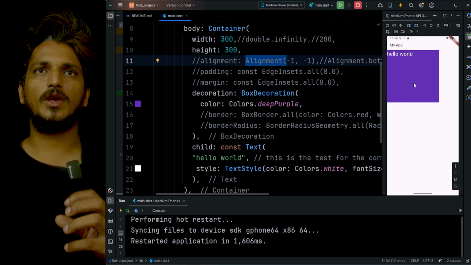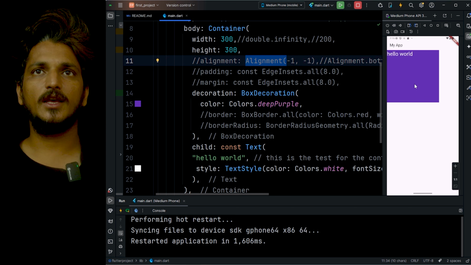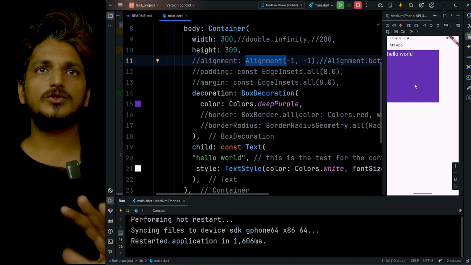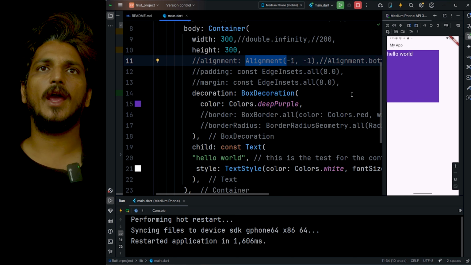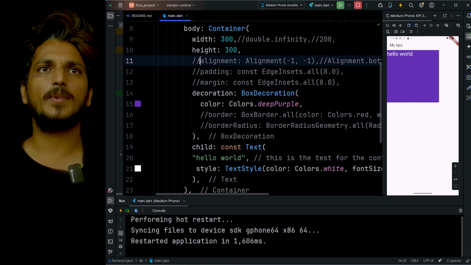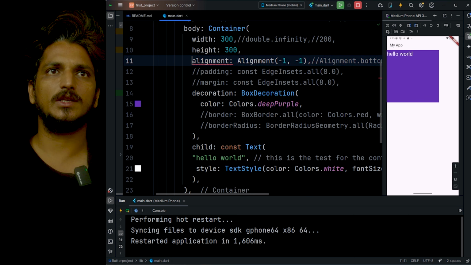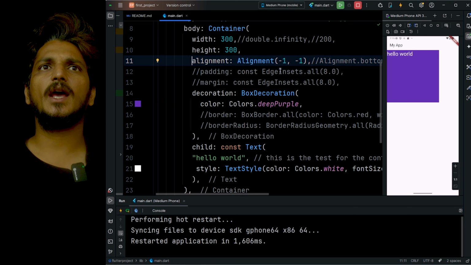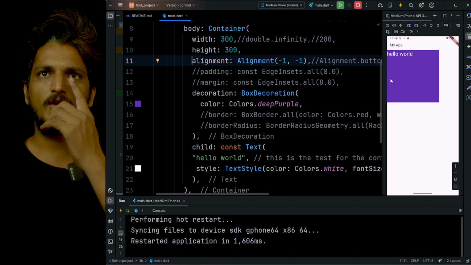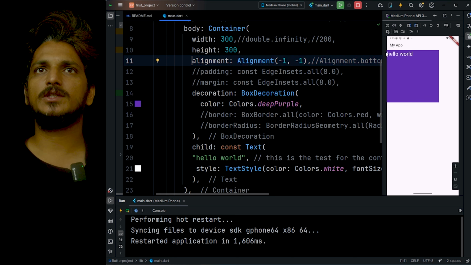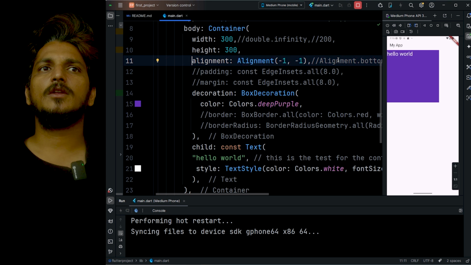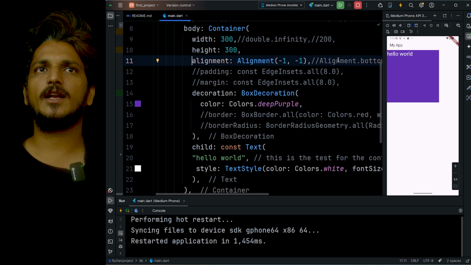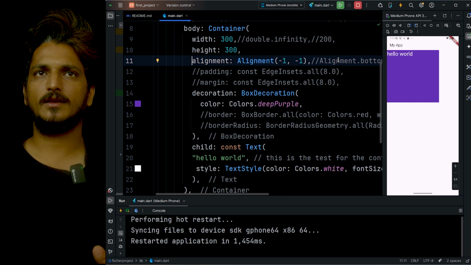So if you want to align your child in the container, you need to align based on these values. Let's check what happens if you give -1, -1. Alignment of -1, -1. What is -1? Top. What is -1? Left. -1, -1 means this is the point. So the text has aligned exactly on the top left side.